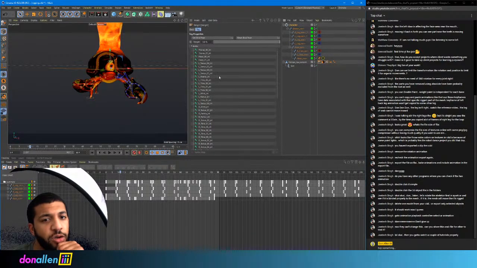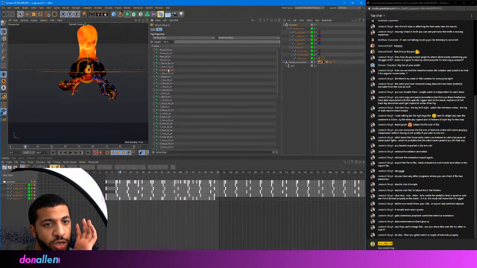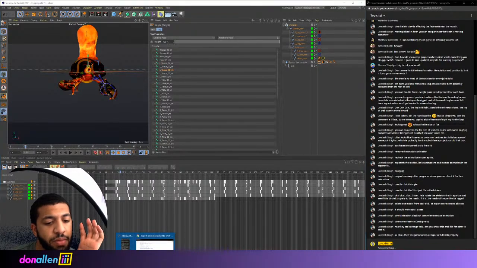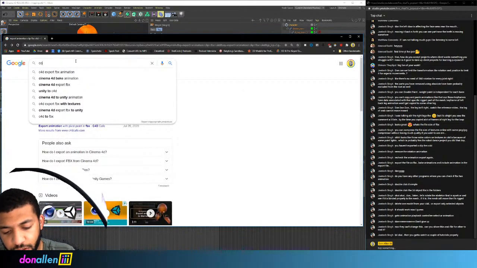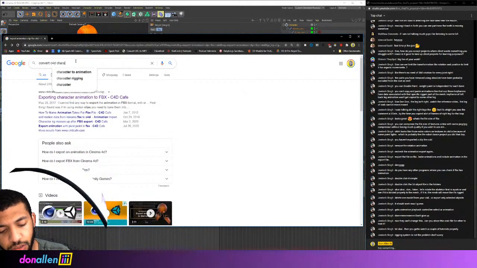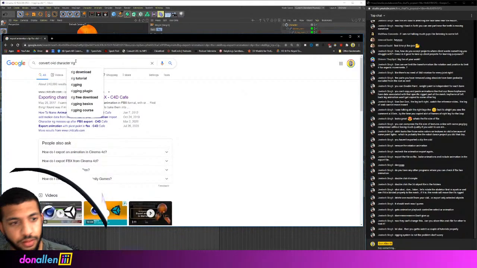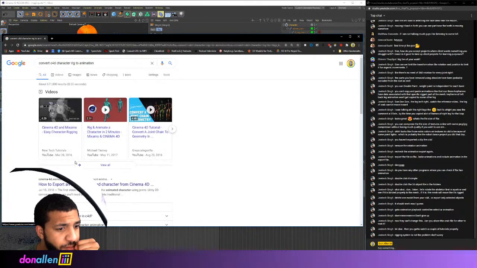Yeah, I might need to watch some tutorials. It's just usually this works. Oh, this looks interesting. None of these bones are connected to each other. Let me see. Maybe there's a way to convert C4D character rig to animation. Let me just see what they do for that.